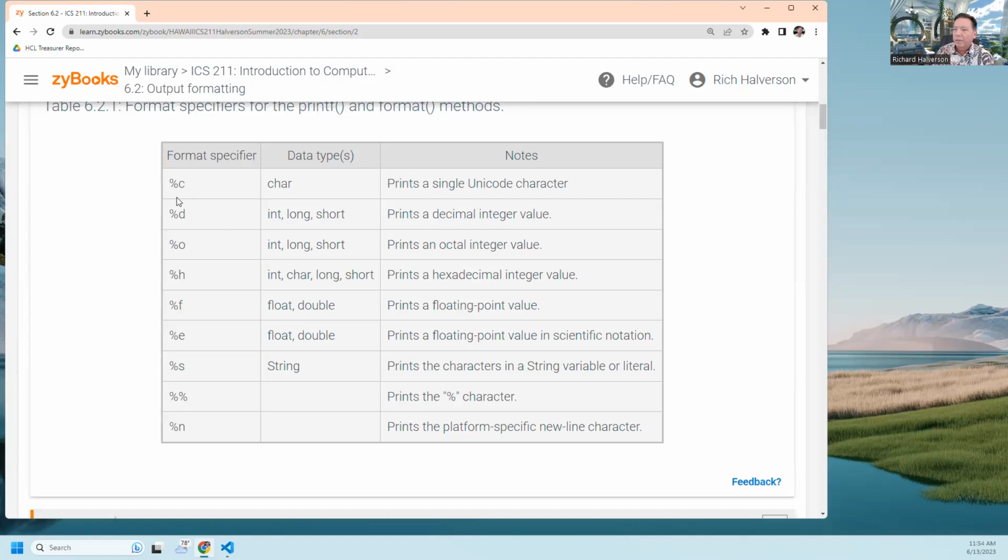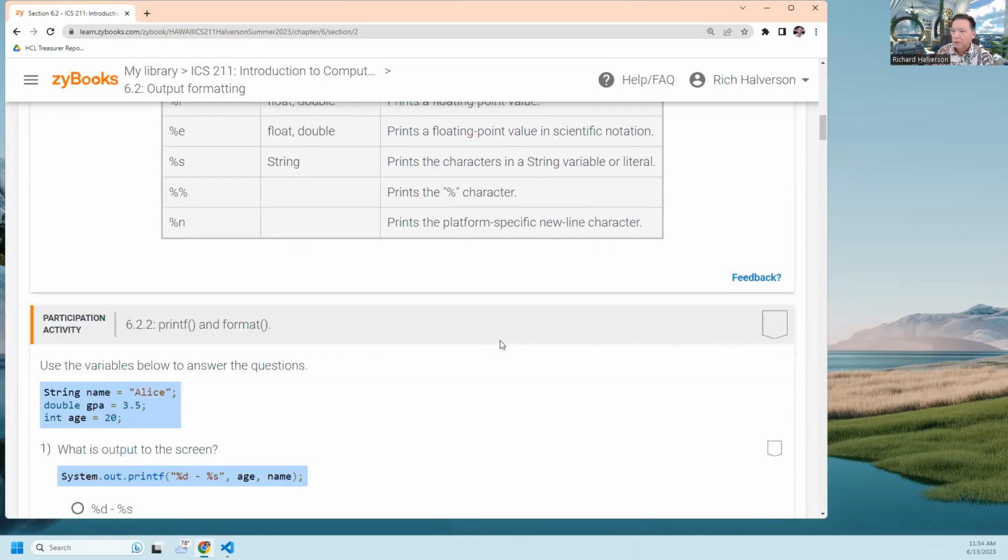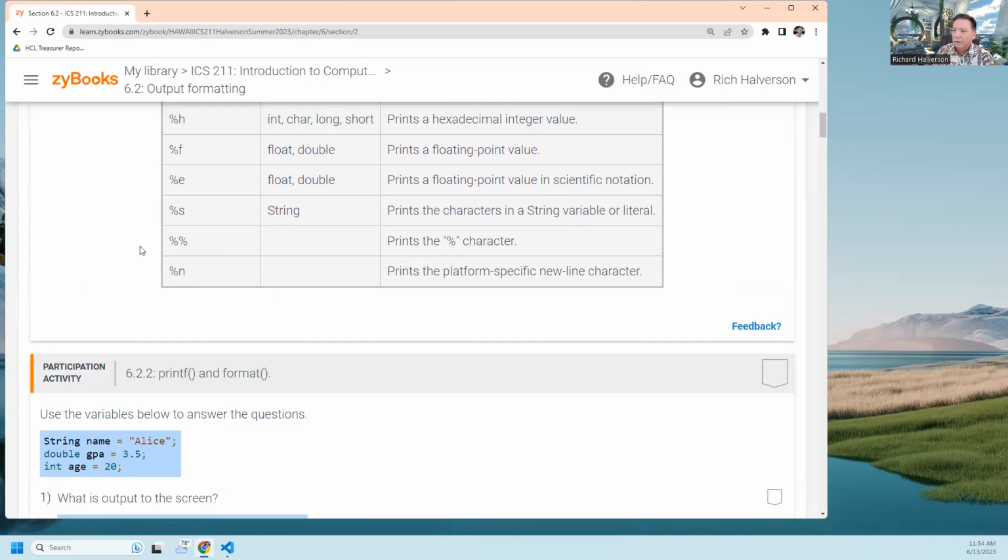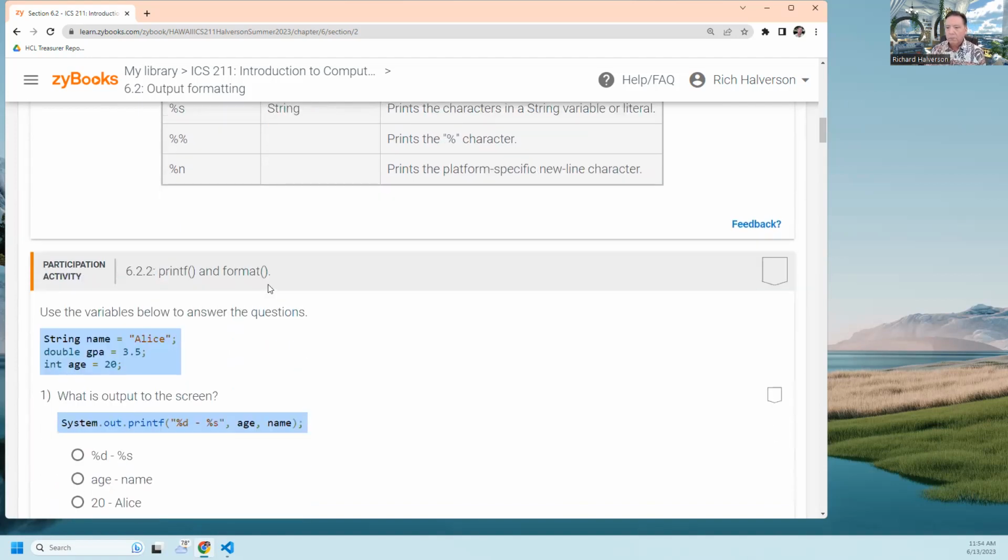And so here are all the format specifiers, c, d, o, h, and this is what they are: strings, doubles, floating points, integers, characters, and so on. This is how you do the % character, because you gotta say %%, and this is how you do the new line character, %n.